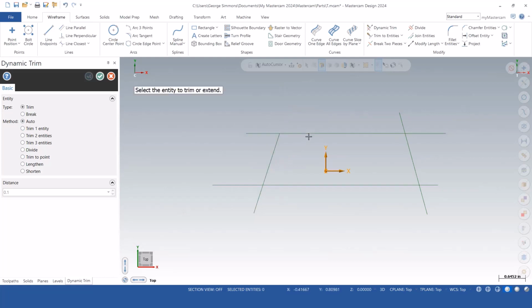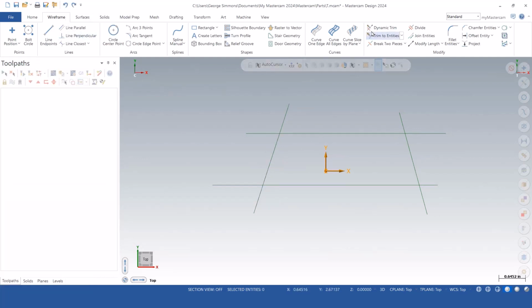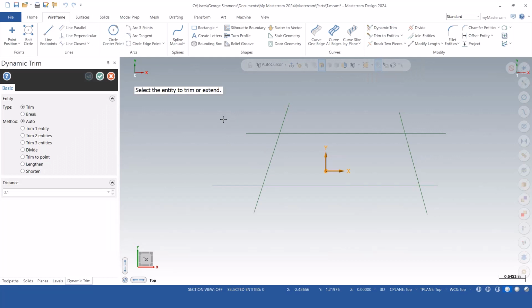I'm not going to go through the full trimming tutorial, but we will put this up on the website so that you can see and remember all the different approaches, including that pesky trim 3 entities. If you don't do it a lot, that one can kind of throw you.